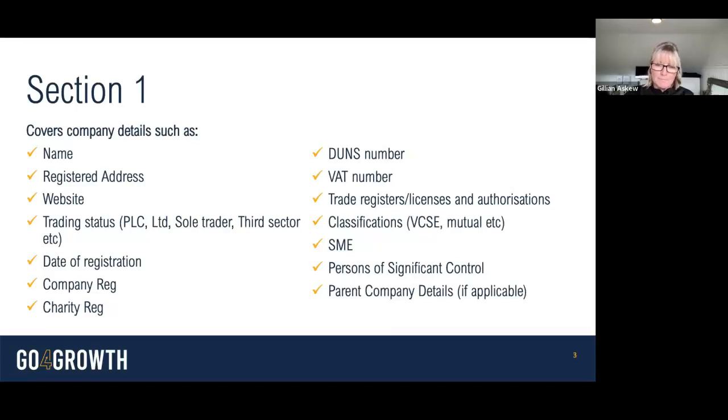You'll also be asked about persons of significant control. And that affects both businesses and charities. So if you're a limited company, you can check your persons of significant control at Companies House. If you're a charity, that should also be true. You're obliged as a charity to file a confirmation statement annually, and that would be when you would update your PSC register. So you should be able to get those details from Companies House.